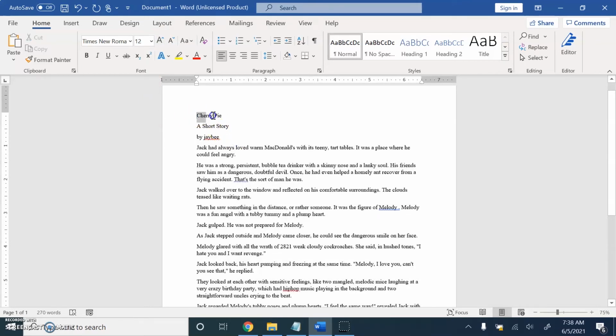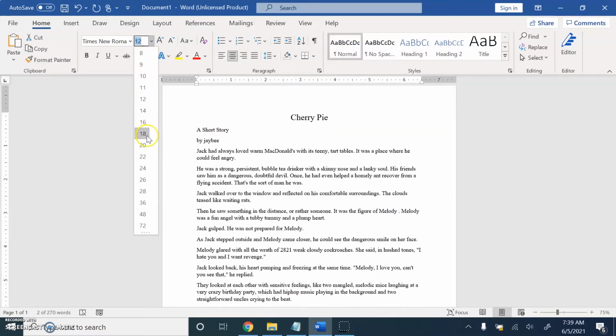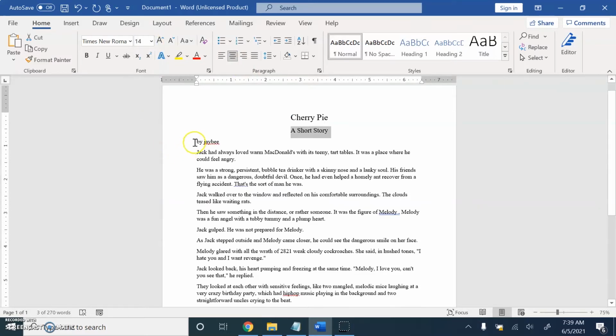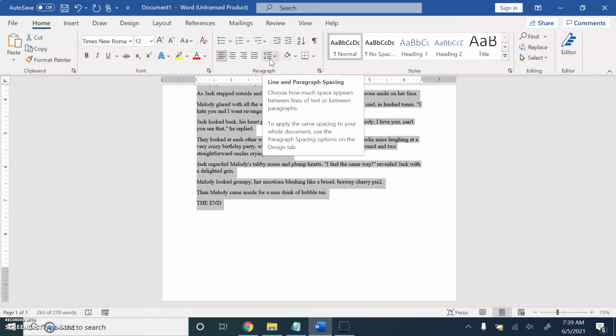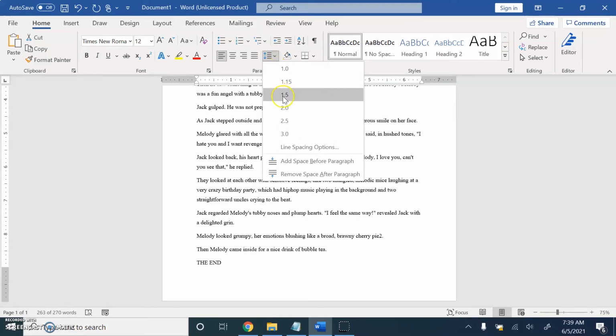Now then, let's look at the title of the story. I want the title to be center aligned, and I want to make it a little bit bigger, size 18. I want the subtitle to also be center aligned, and it's going to be size 14. And the author, I want that to be right aligned and italic. Now the body text that we've got here, I want to select all of the body text, and I'm going to introduce some line spacing. And I want the body text to be double line spacing.